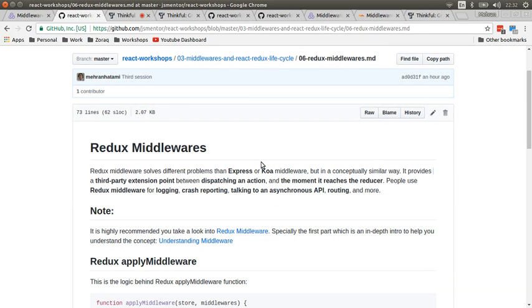Now let us go through the notes. I guess now we know what we are talking about. A Redux middleware is a third-party extension point. Extension point here means that we are able to extend the application at that point, which adds that action to a pipeline which happens between these two moments, dispatching an action and the moment it reaches the reducer. People use Redux middleware for different reasons, like logging, crash reporting, talking to an asynchronous API, routing, and etc.